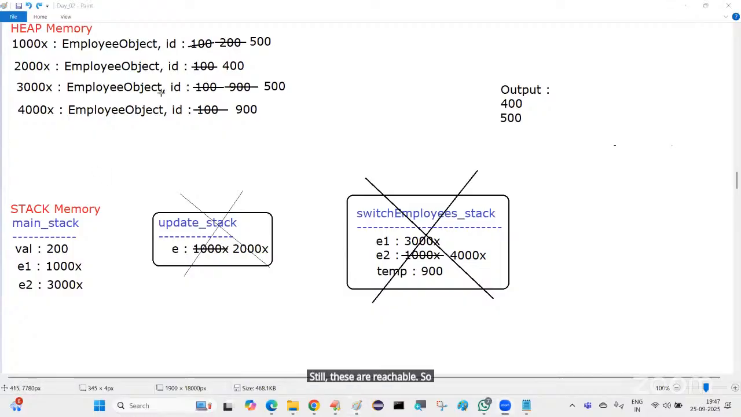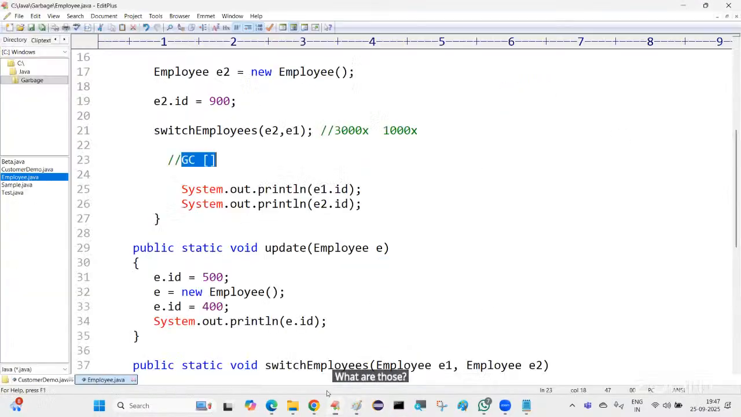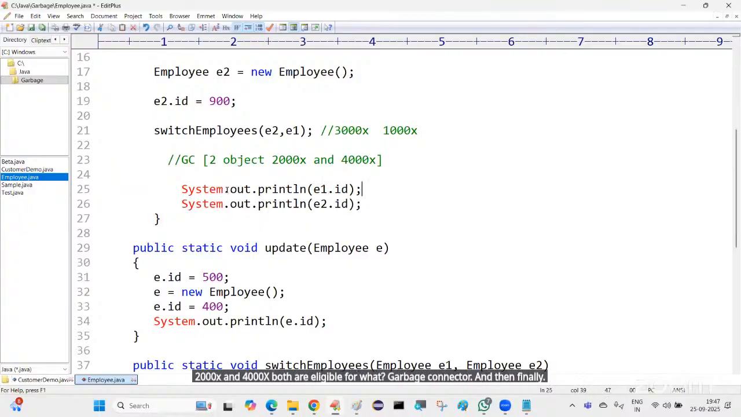So still these are reachable, so they are not eligible for garbage collector. How many objects are eligible for garbage collector? Two objects are eligible for garbage collector. What are those? 2000x and 4000x. Two objects. 2000x and 4000x both are eligible for what? Garbage collector. And then finally look, e1.id, e2.id you want to print.